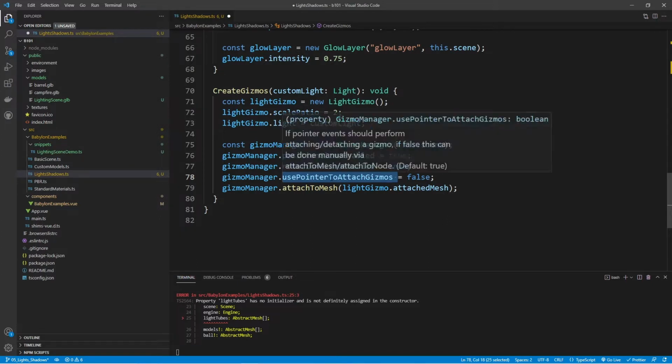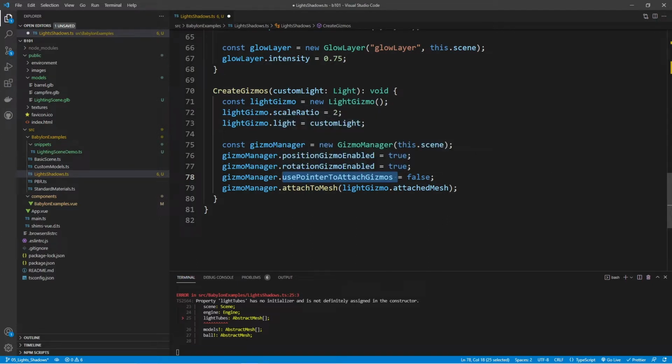Basically, if you click on different objects, by default this will be set to true. If I click on different objects, I can then see that position gizmo or rotation gizmo on that object. That can be quite frustrating if you start clicking around and you just want to keep the gizmo on your light, like I do in my case. That's why I set this to false. I don't want to click around on different objects and see the gizmo appear on there. You can play around with this if you want, but I'm going to leave it on false.